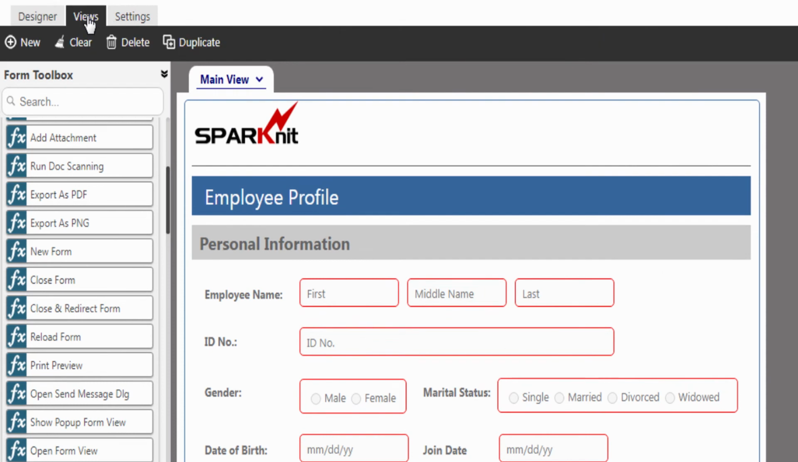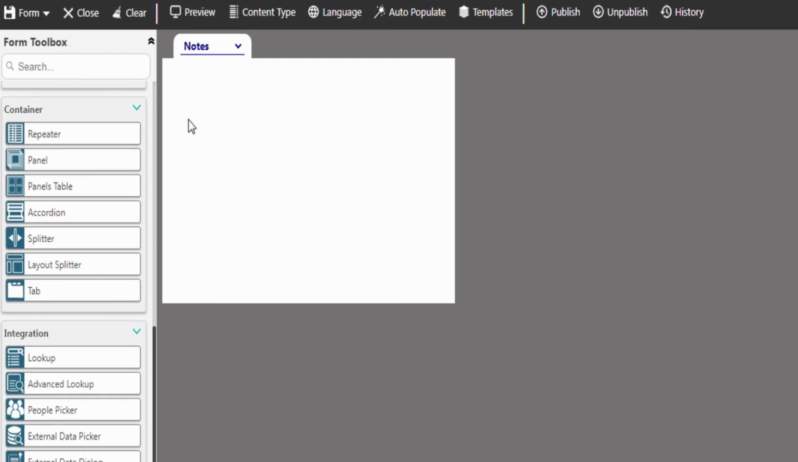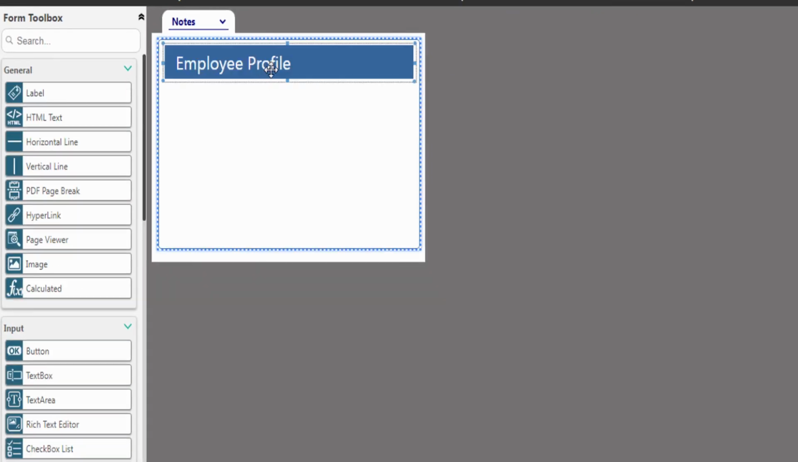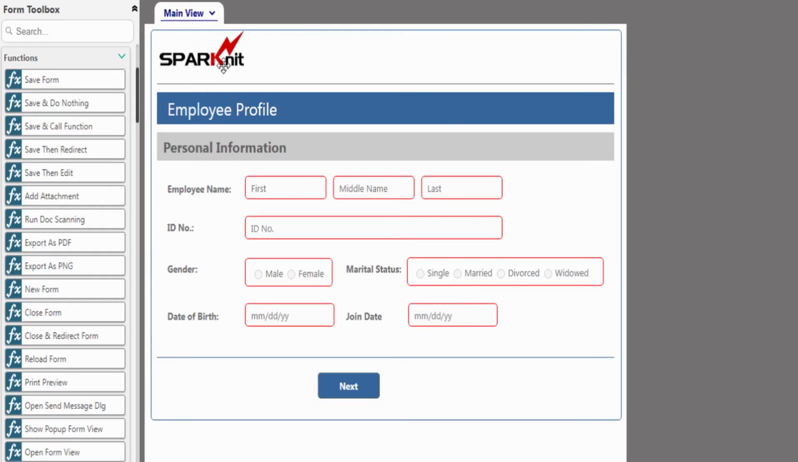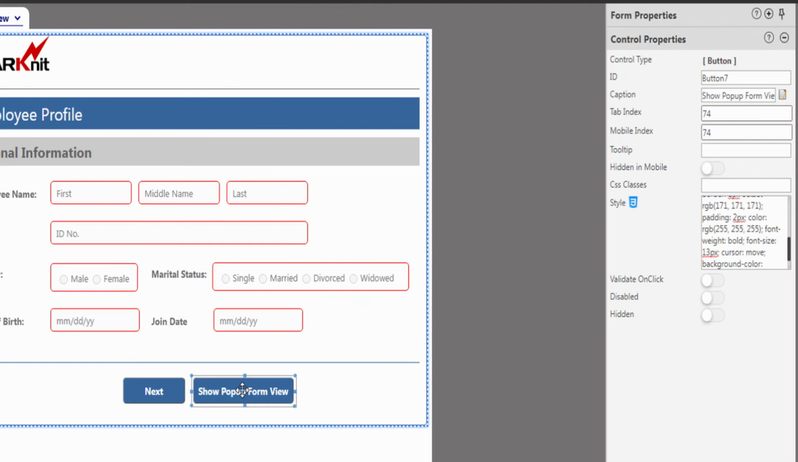From Views in the top ribbon, click on New. Type the view name. Then click on OK. Add in it the header and a note text box. Back to the main view. From the Toolbox panel, under Functions, drag and drop the Show Form View pop-up dialog. Modify the button control properties.